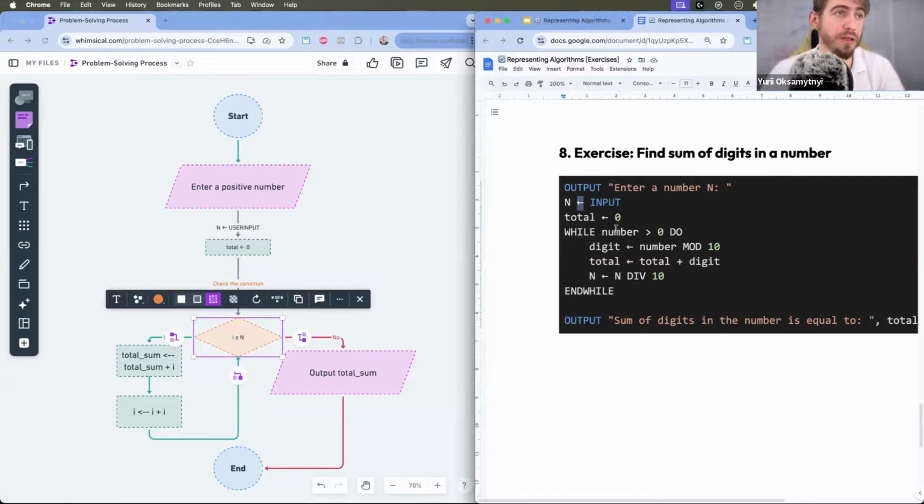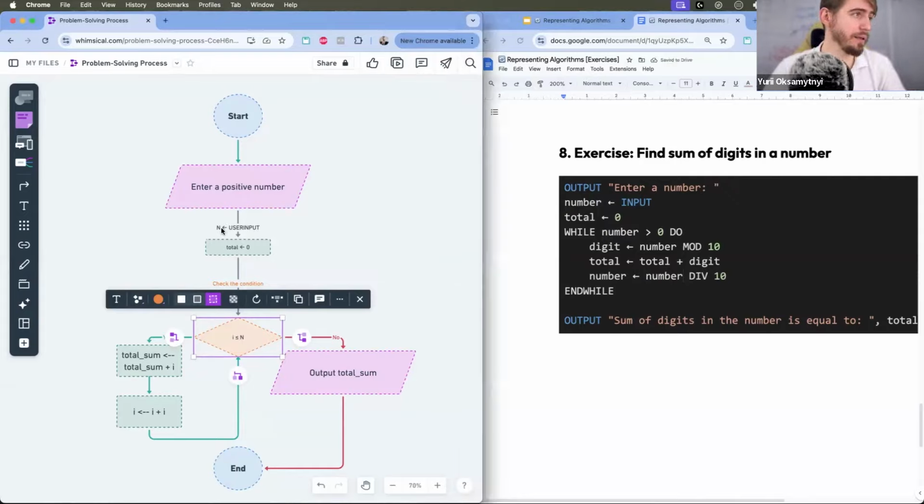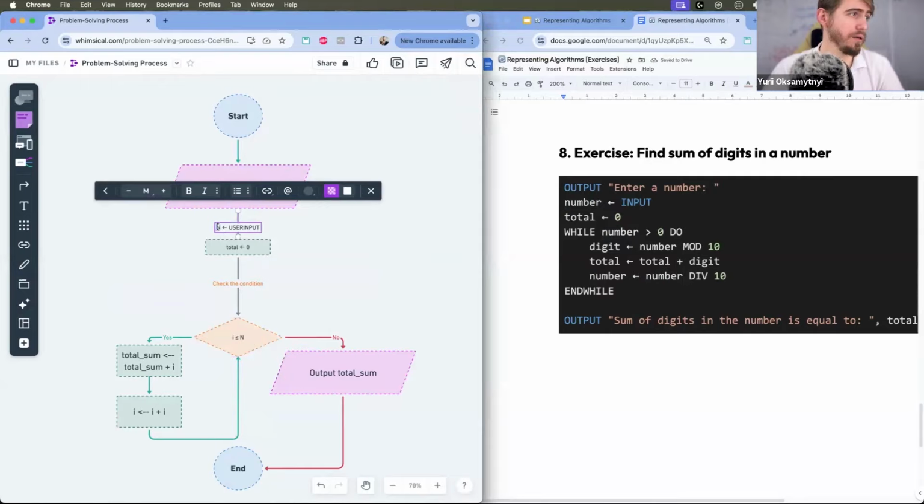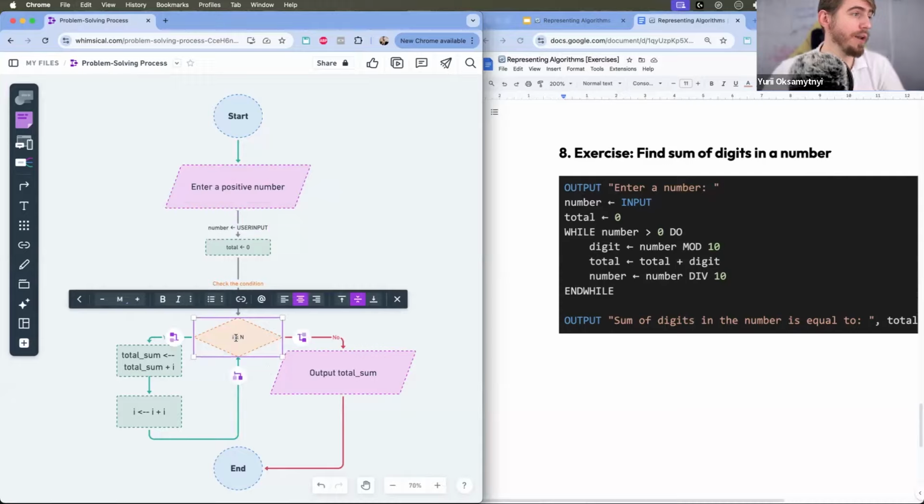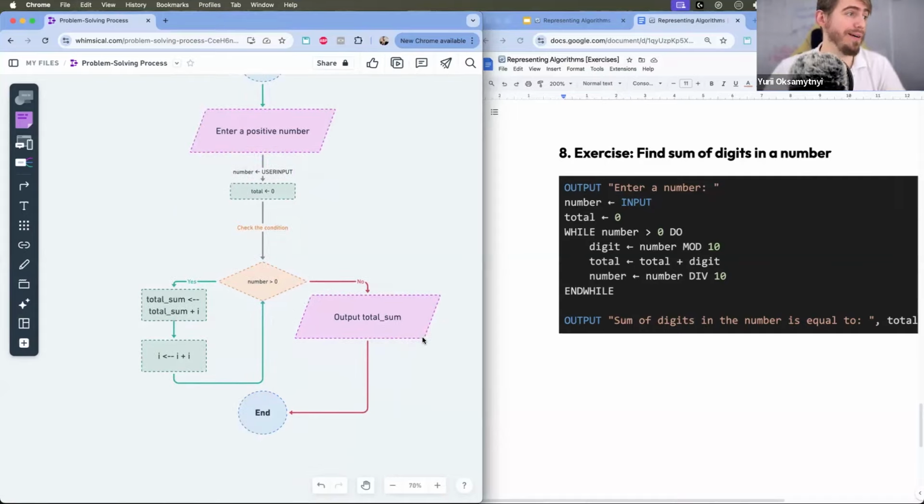Here we need to be careful because I was not consistent with my variable naming. Let's call it number, not n. So we need to check that our value stored in the variable number is still larger than 0. Then we are having 3 processes that we are going to do here.